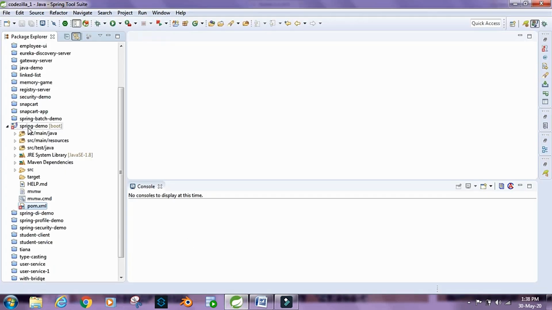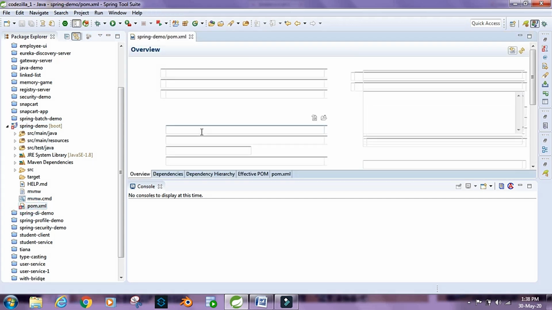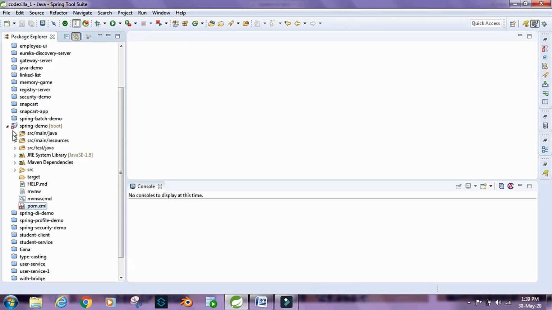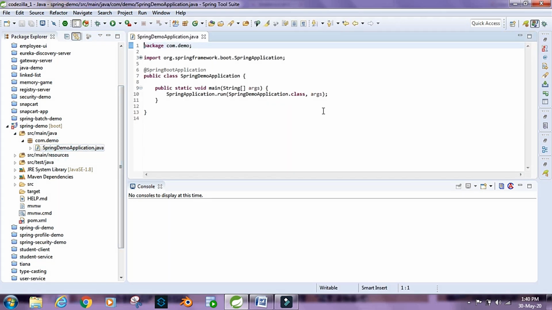For the demo, I've already created a project named spring demo, and let's take a look at the dependencies inside the pom. So we have Spring Boot starter and Spring Boot starter test, and that would add the Spring core dependencies to this project, and nothing else other than that. And we have the main method here inside this class SpringDemoApplication, and this is basically the entry point for our application.